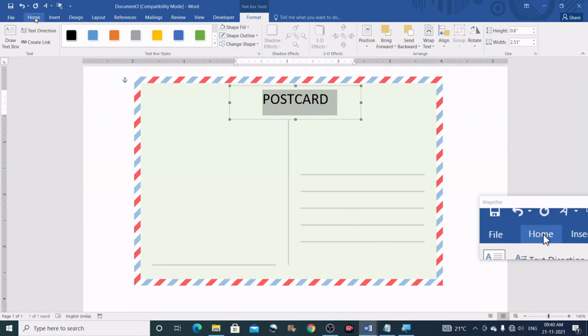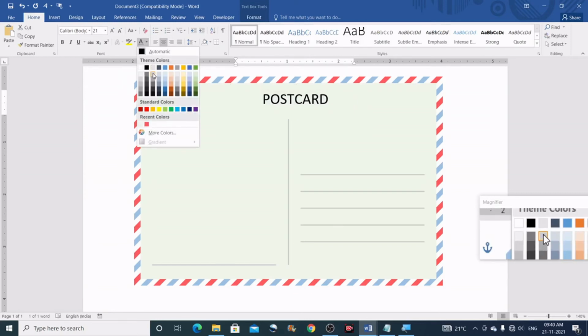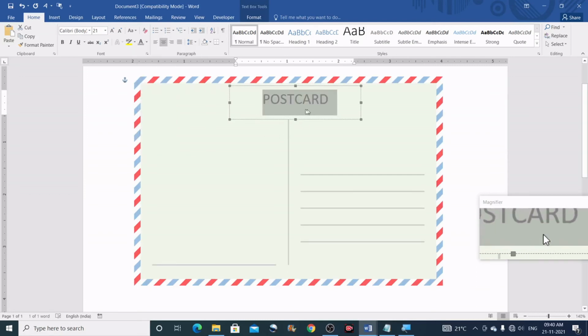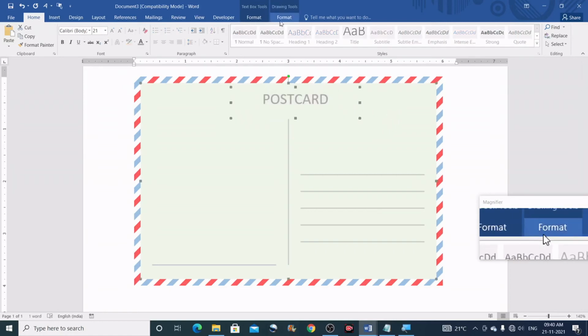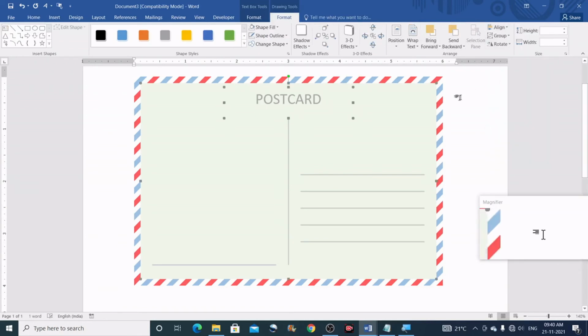So I'll just go to the home tab and then choose a slightly darker color than the lines. I'll just choose this one, and now I'll move this to the middle, the center. To do that you can hold down the shift key and click on the rectangle behind, and then go to the format, align and center.